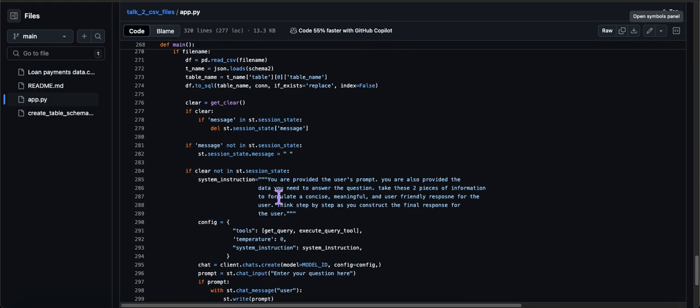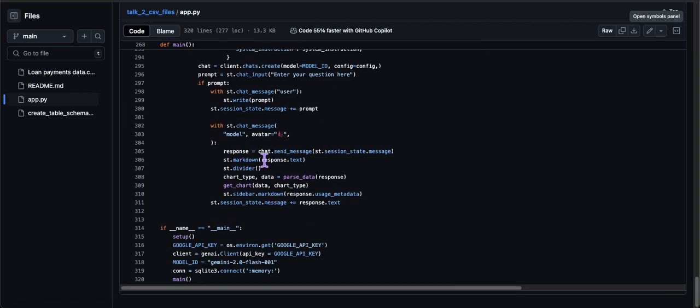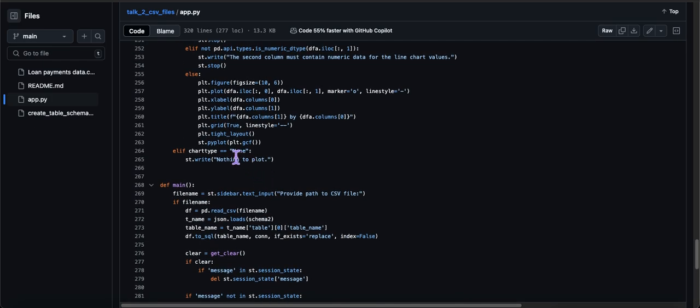Okay, and so we send the prompt and the tools to the model, we write down the response. That's the text response, and then here's the function we call. First I call this function, parse data, so we can figure out what the chart type is being recommended, and the actual data that we get by running the query. Those 2 things are sent to this function, which is basically plotting the chart.